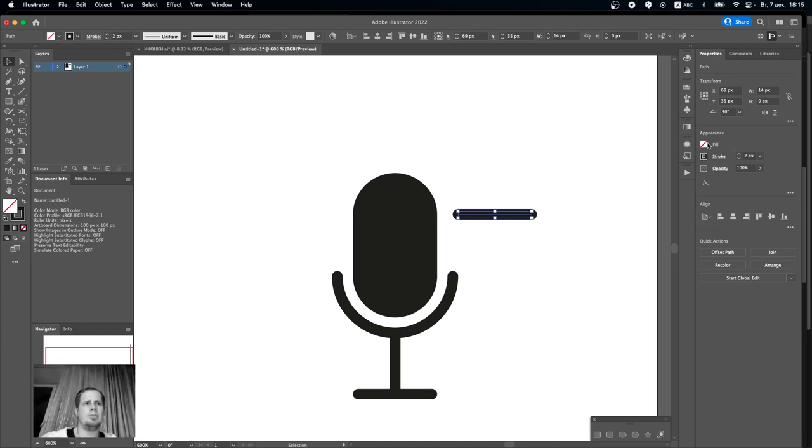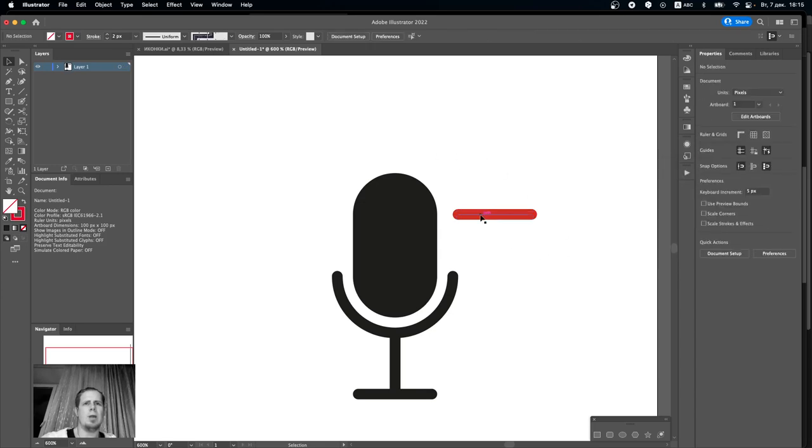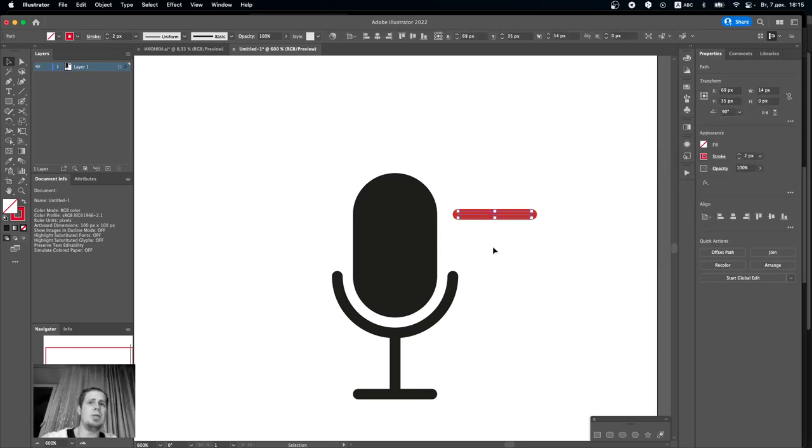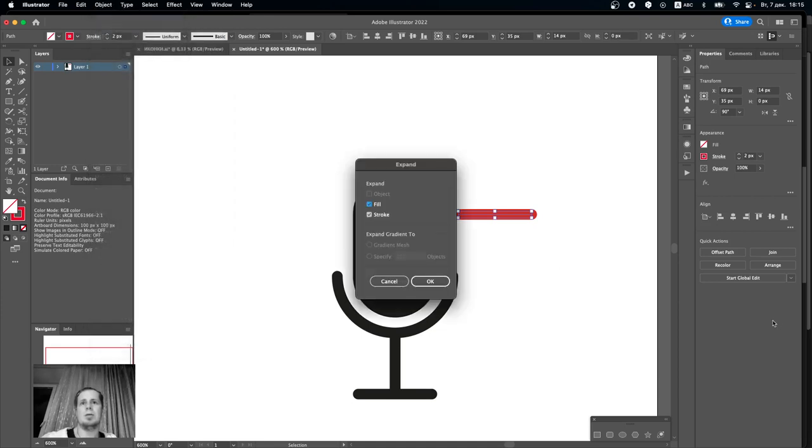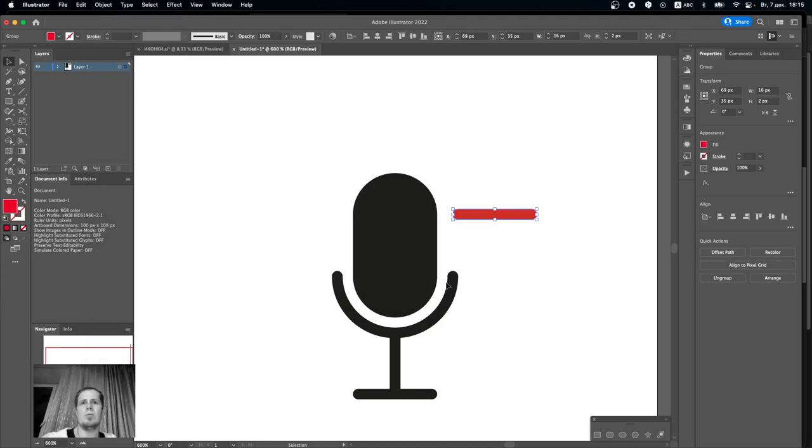and make a stroke red color. Oh, this is a line. We need this object. So we must expand this, and you understand. We understand for what this I do.